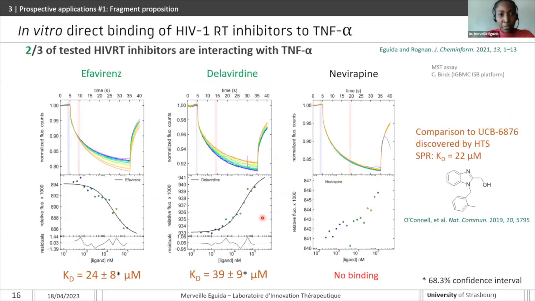So we tested two molecules that are HIV-RT inhibitors: efavirenz, the fragment that I just showed before, and we tested also delavirdine and nevirapine, which are other drugs that bind to HIV-RT at the same site. We could measure the binding directly using a microscale thermophoresis assay, and we saw that efavirenz is interacting with a KD estimated at 24 micromolar. Just for the story, the original fragment of TNF-alpha that was in the site was also at approximately 22 micromolar.